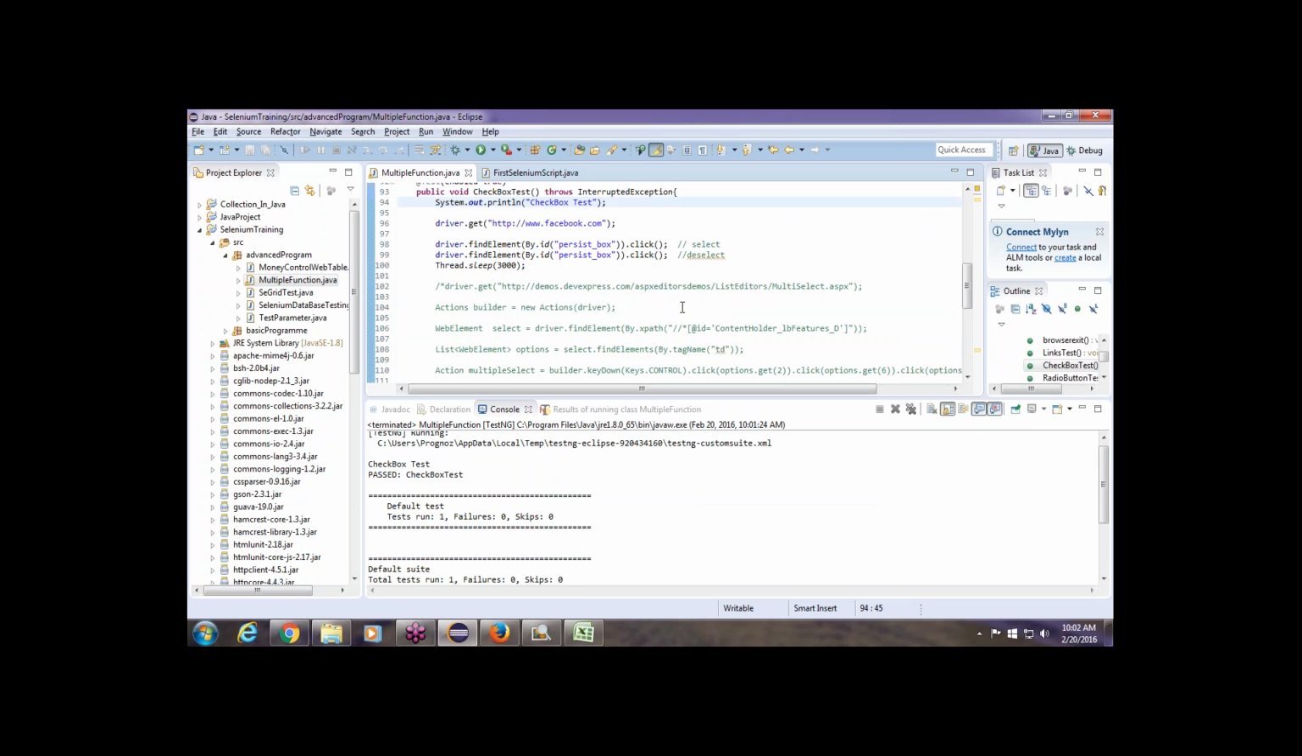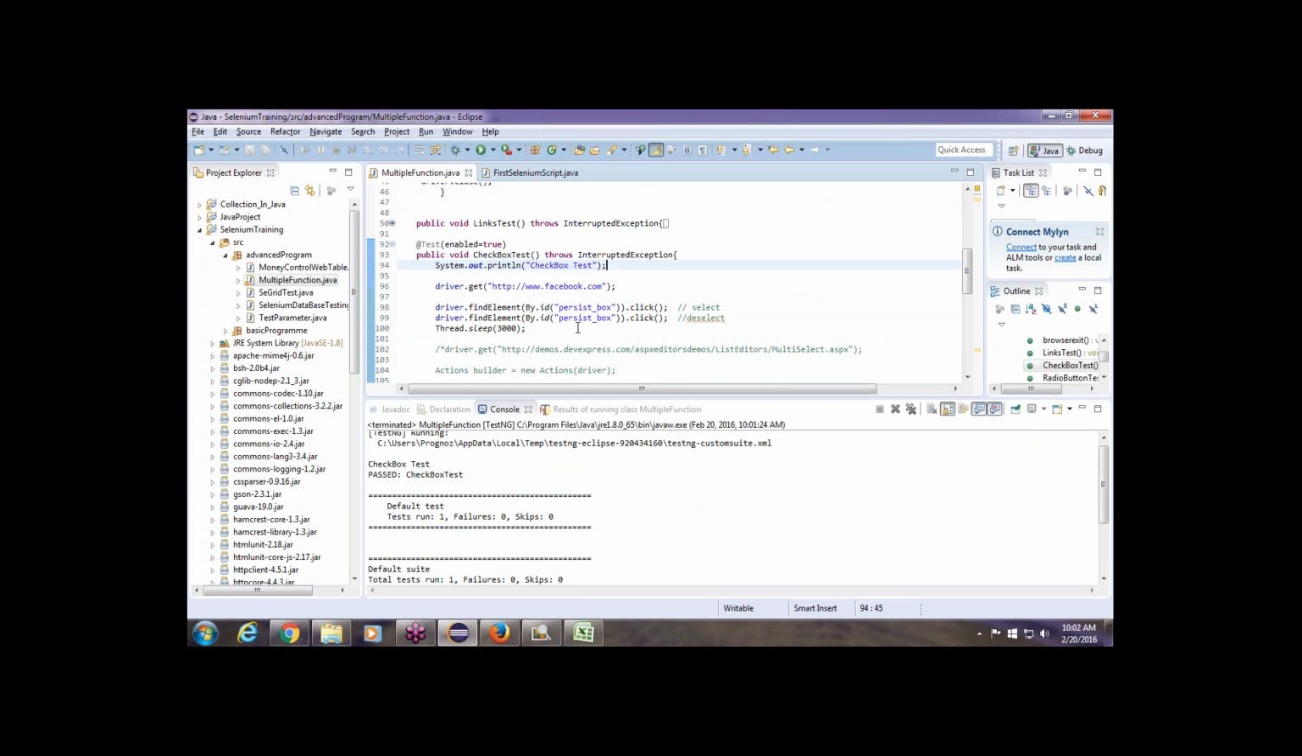This is one example. But sometimes what happens? Sometimes we have multiple checkboxes and would like to select those kinds of application. So how can we handle it? To handle those kinds of applications, I am giving an example of this application.